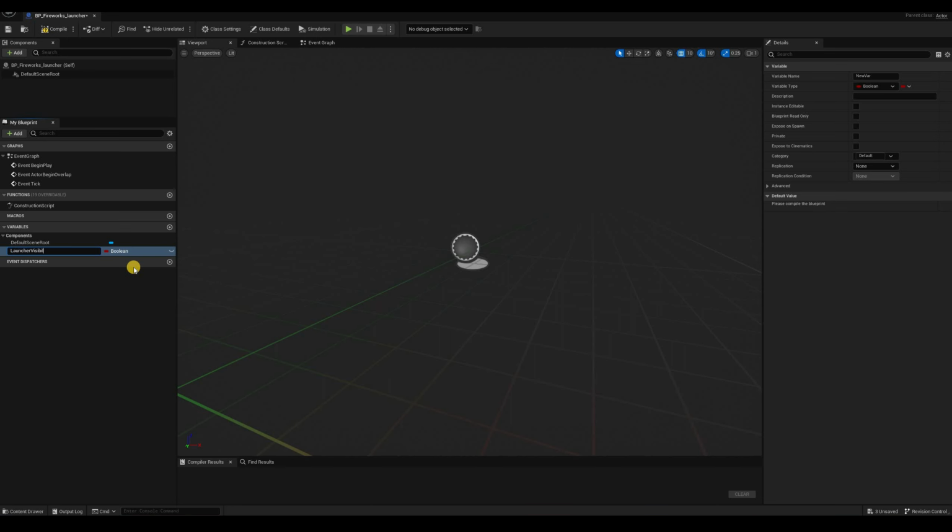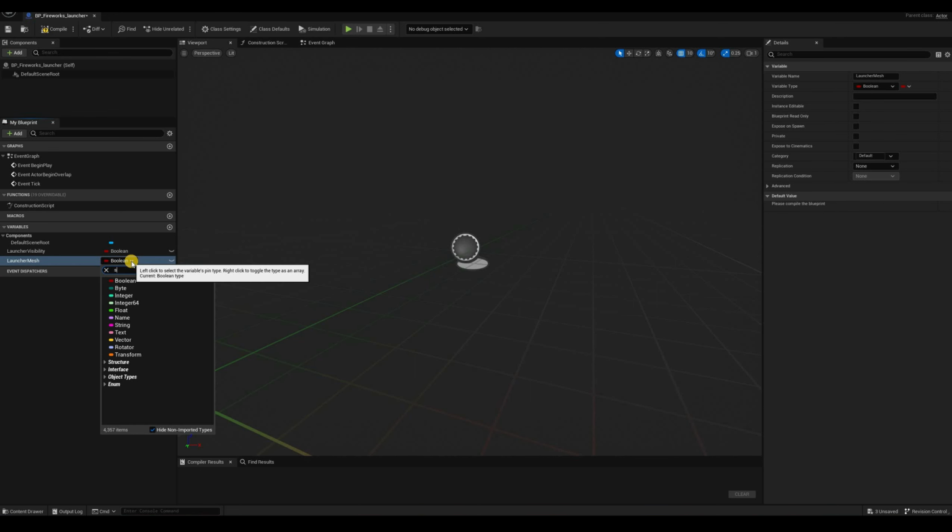Launcher visibility. Next, we might want to use different meshes for that object. Maybe one artist has made a box, and then another one has made a little cannon, and another one has made just a tube that has like spirals of different colors around it or something like that. So let's add a second variable and call this one launcher mesh. And change the type of this one to static mesh.